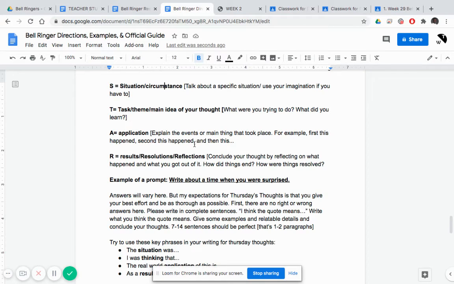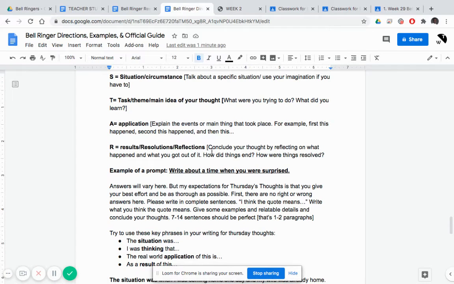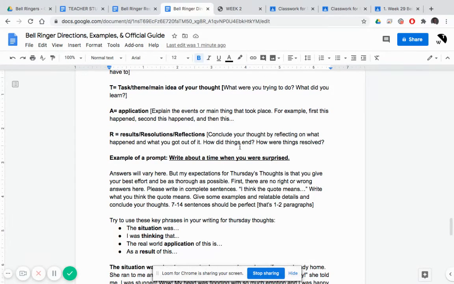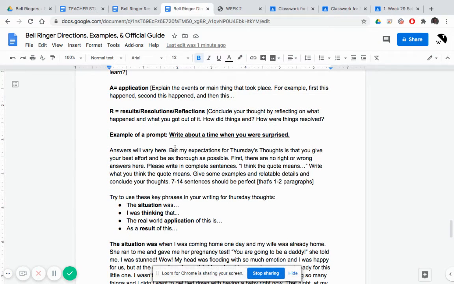A is for the application. Try to explain the events or what happened, or whatever you're talking about. First this happened, second this happened, then this happened, and so forth. Try to have a real life application to it if possible. And then R is the results or the resolution, reflection. What did you learn? Conclude your thoughts. In the results, this whole thing happened here, or as I reflect on this, this is what I learned, and so forth. Okay? So I'm going to go ahead and give you an example.